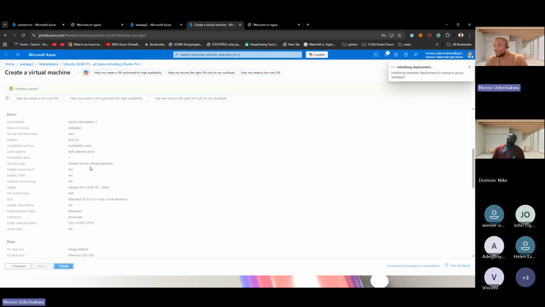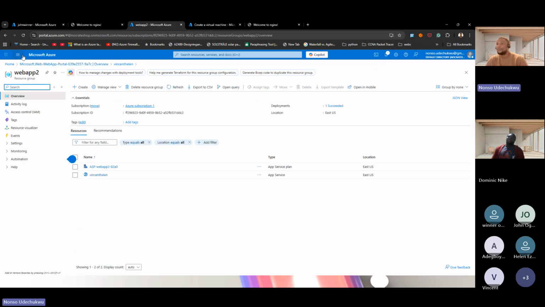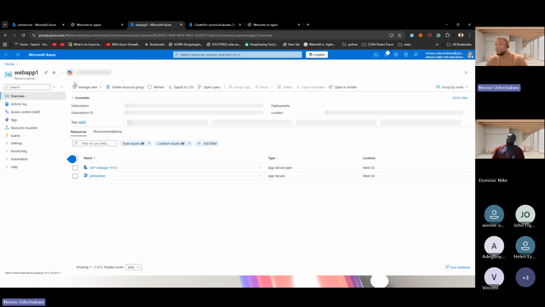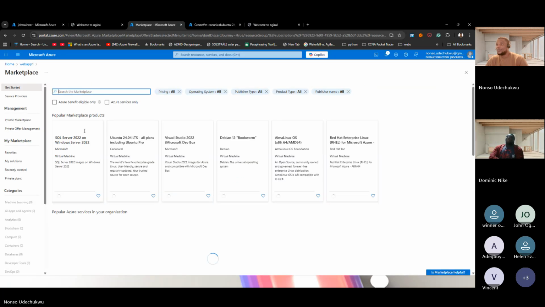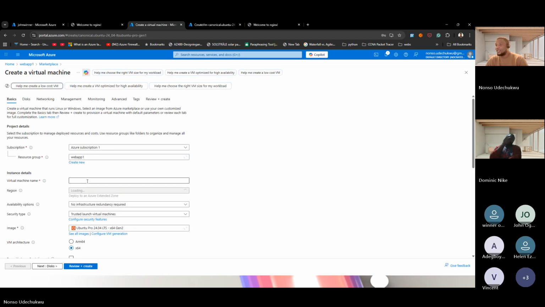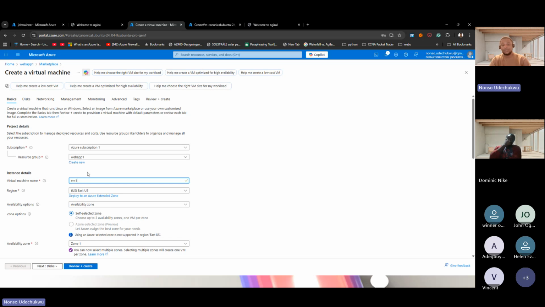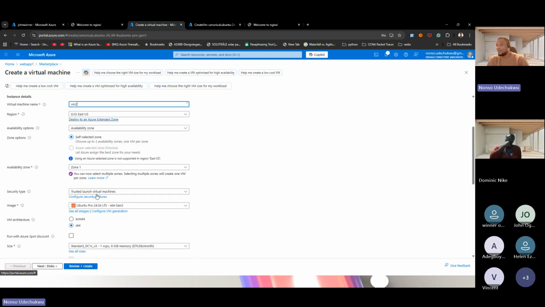Let me see which one this is. Web app 2. Okay. I need to put it in web app 1. So web app 1 needs to have its own VM. So creating its own VM now. Close and create. I'm calling it VM1 or VM2 now. I created VM2.